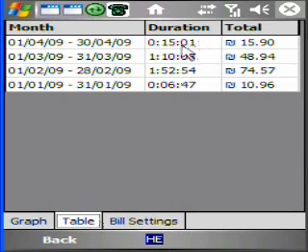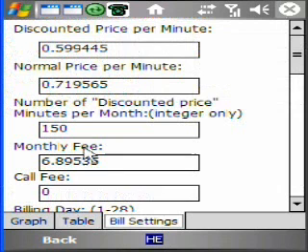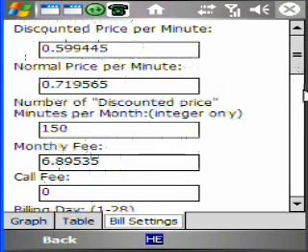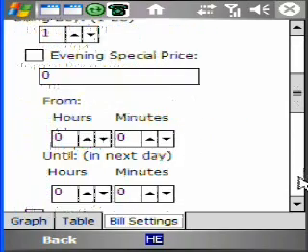In table view, you will see in a table the bills you paid in previous months and in the current month. In bill settings, you can set the prices according to your specific plan. There are many options here to fit exactly your own plan.